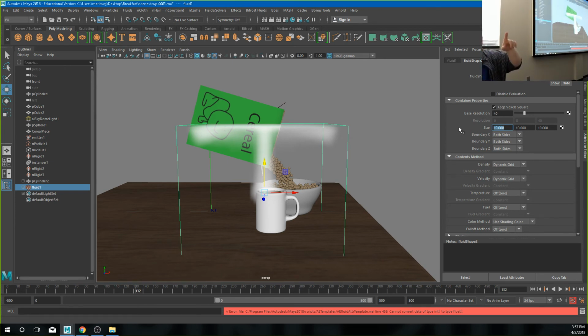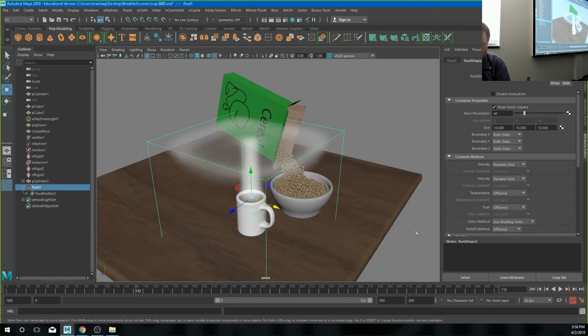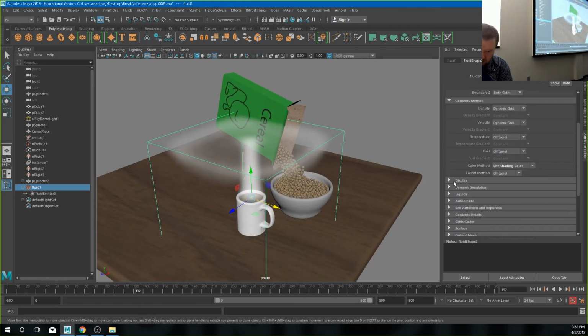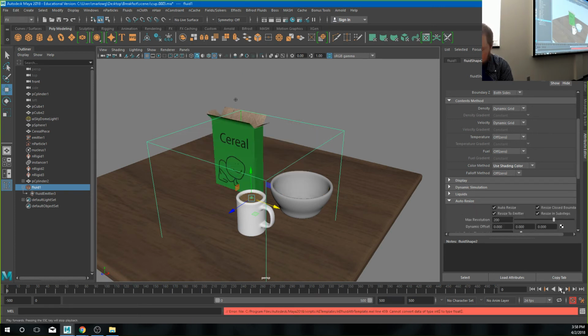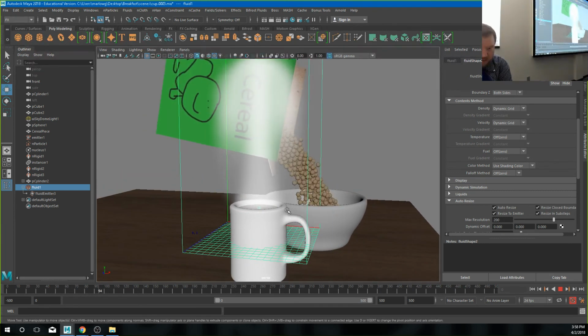Somebody have their hand up a minute ago? I did. Do you have to put the whole object in the 3D container, and then you also select the 3D container and the object to make it emit? Yeah, if you want to do the emit from object, it's kind of up to you if you want to or not. You can also do what I'm doing here, which is just still the standard emitter. It may emit through the cup a little bit. So we can set auto resize.